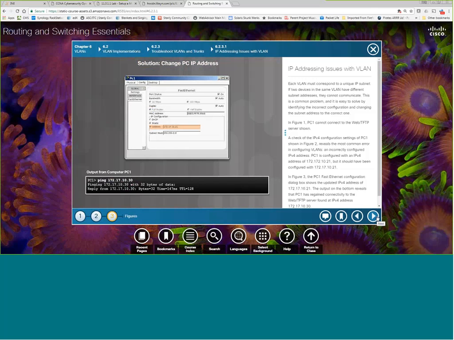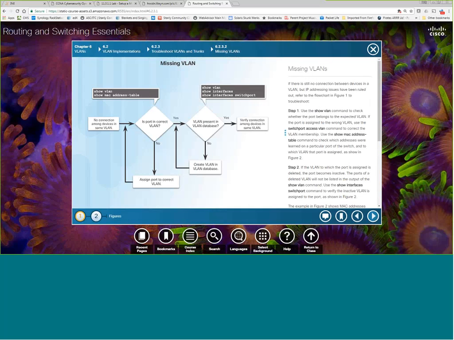Missing VLANs, you have a VLAN on one side but not on the other. Or, for instance, given our example, on one side you put one PC in VLAN 10, and the other side you put it in VLAN 20. There's no router between them. They will not be able to talk to each other. So missing VLANs, you can do a show VLAN to see that.